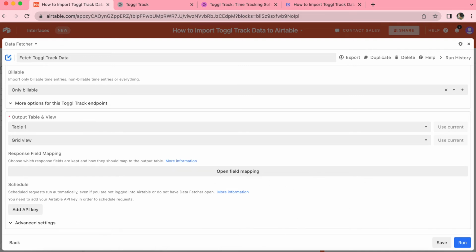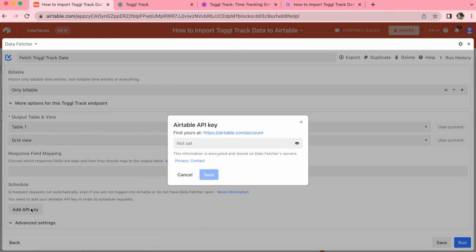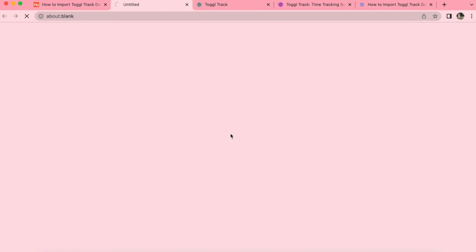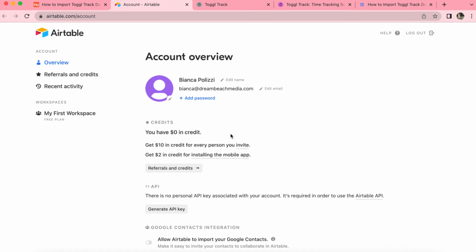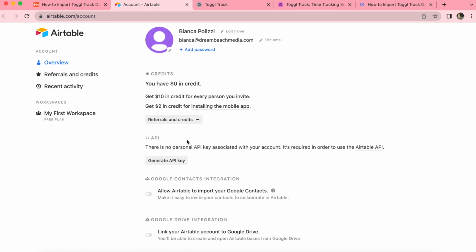Now you'll only see this if you do have a paid Data Fetcher account. So if you haven't yet done that, go ahead and then come back to this step and you'll see this now with this option. Then all you have to do is select Add API Key and you will be directed to click on the Airtable account link. When you click on this, you'll be redirected to your Airtable account overview, where you can scroll down and see the button that says Generate API Key.